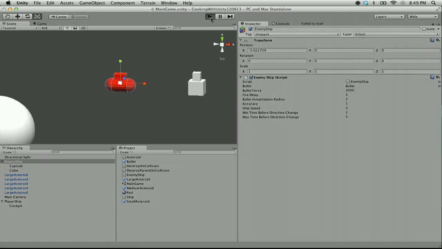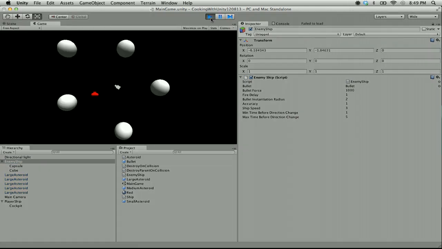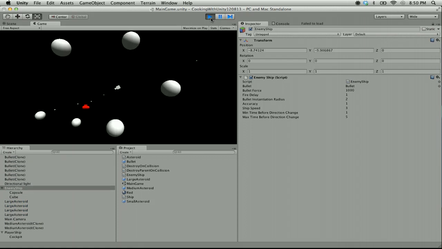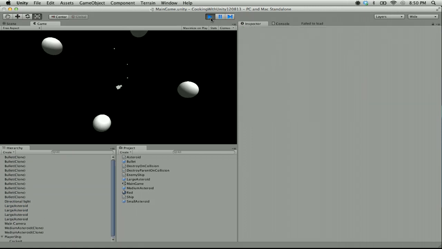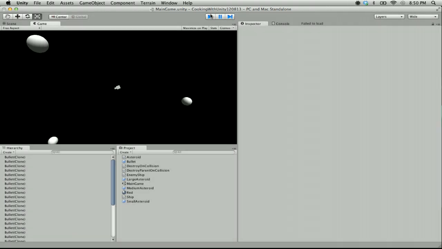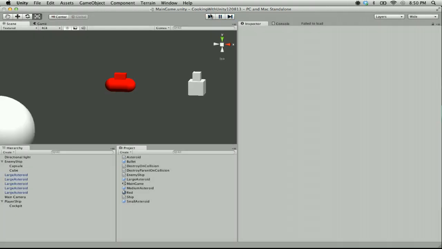So let's see if this works. If we hit this thing, if it dies now. Yep, totally died. Cool. Gonna have to add some of my signature block gibs at some point, but that's fine for right now. It actually died. So we have that working.